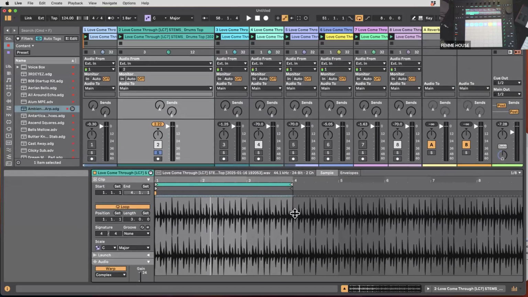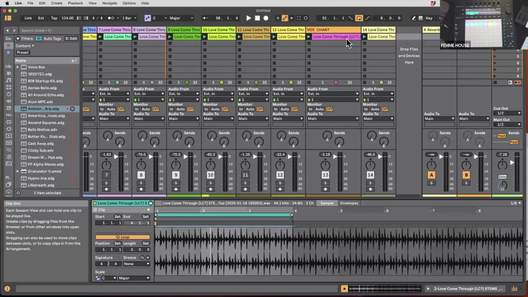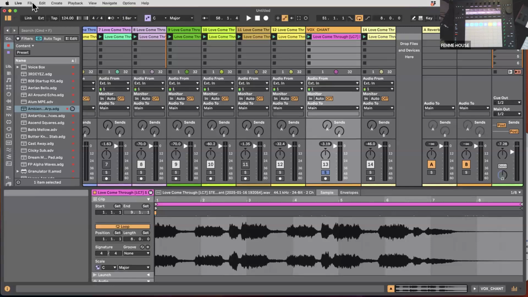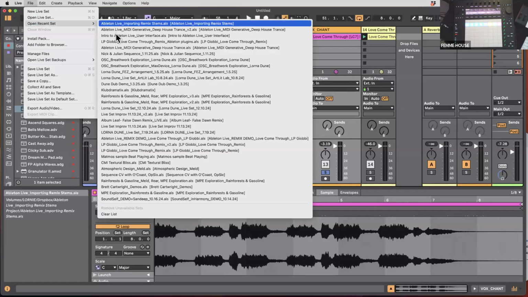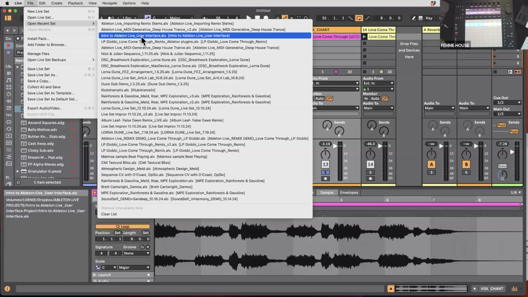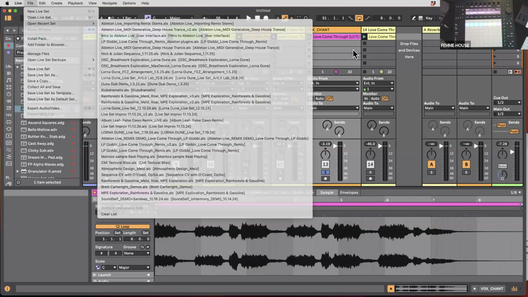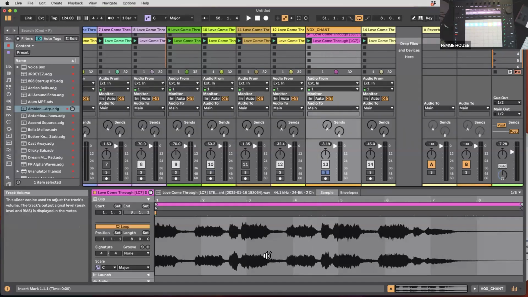Which is kind of fun. But let's get into some vocal editing because I think that's what a lot of people think of when they think of remixing, right? It's like, how do you work with vocals? And there are a couple ways. I'm actually going to open a set where I have already done a little bit of work on it, importing. Let's just do this really quick.